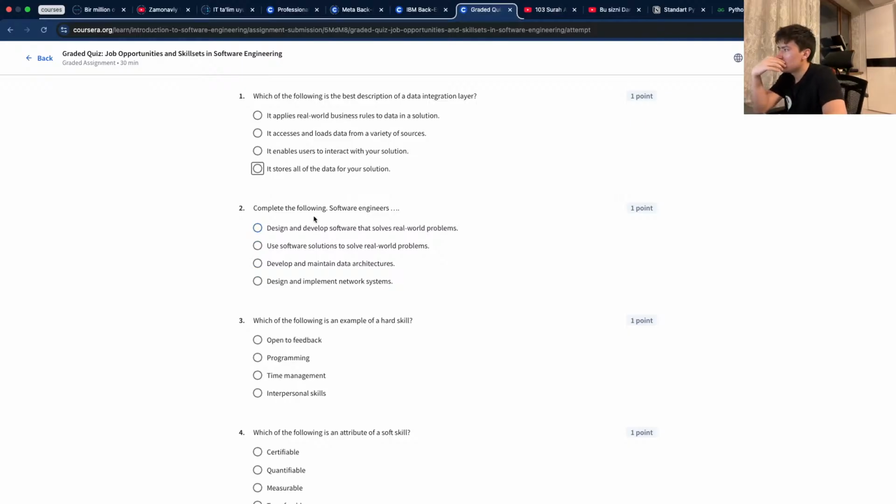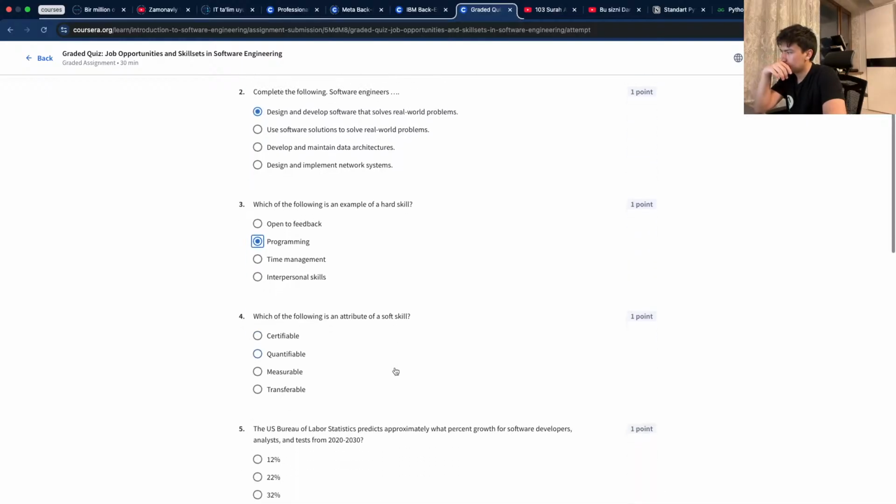Software engineers design and develop software that solves real world problems. Which of the following is an example of hard skills? Programming. Attribute of soft skills: certifiable, quantifiable, measurable, transferable.